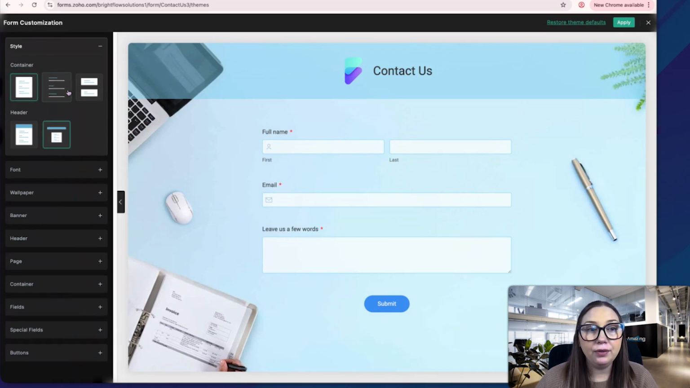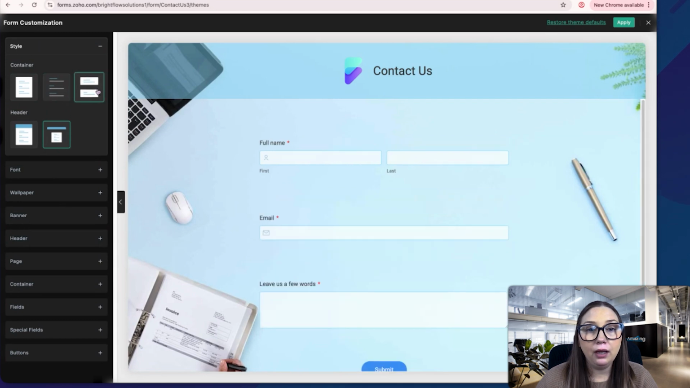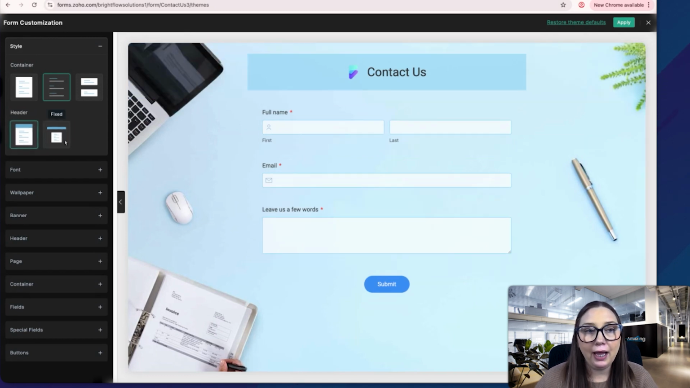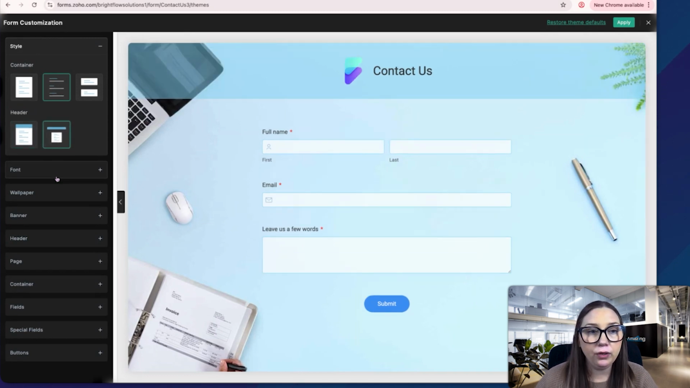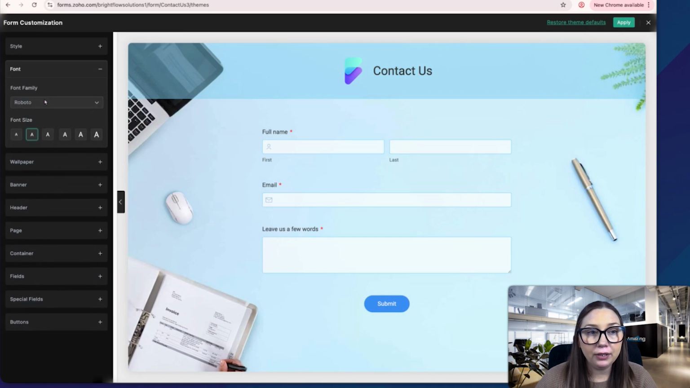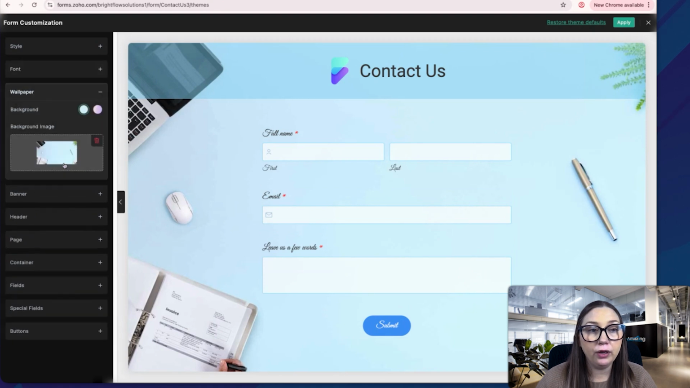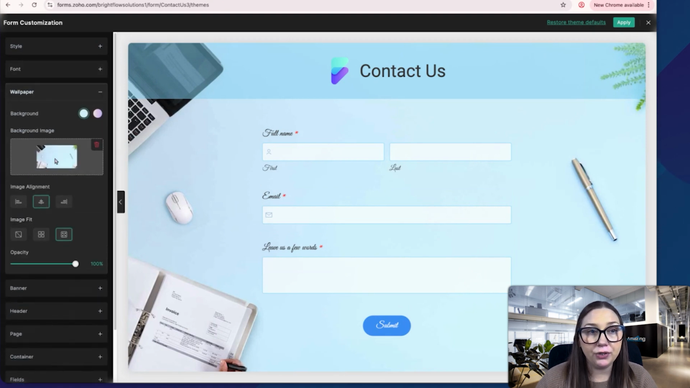So the container is going to be how the actual fields are laid out on the page. And then we can change the header if we want it bigger or smaller. You can change the font. You can change the font size if you want it larger or smaller. So you have all of these different options here.